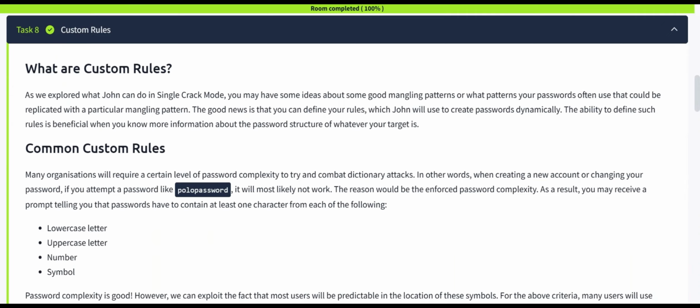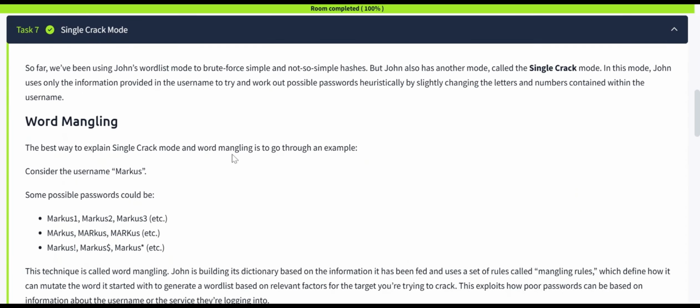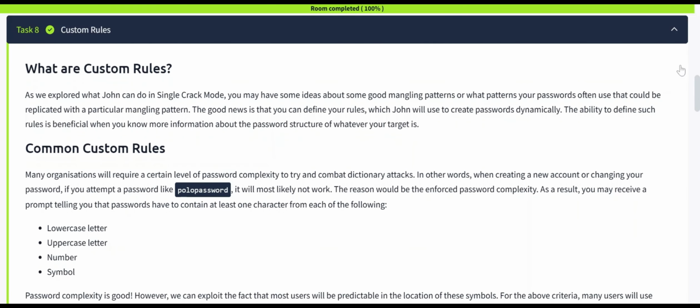From what I got, custom rules are like, because on the previous task, if I'm not wrong, there was this word mangling, where it's trying to figure out what the password could be from someone's username, their address, their location. So task 8 is custom rules, and it's sort of the same thing, not actually the same, but sort of.